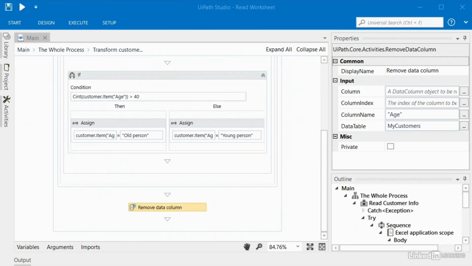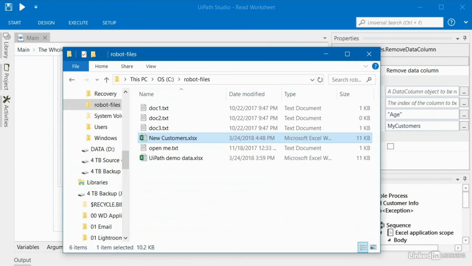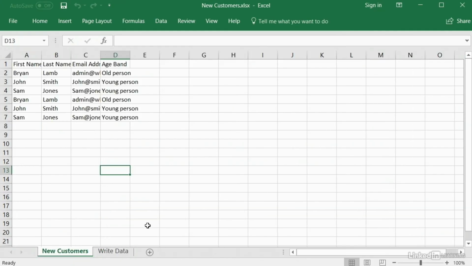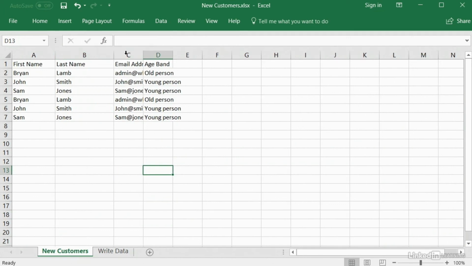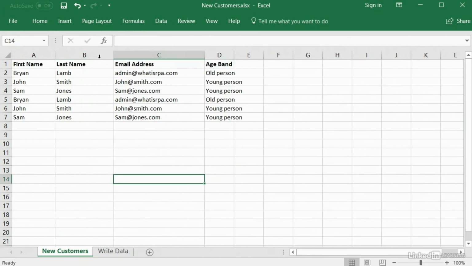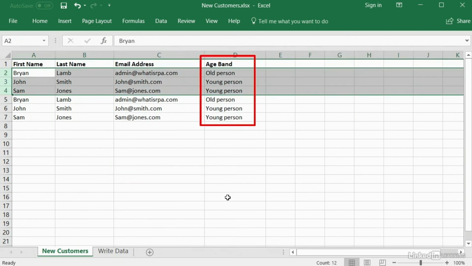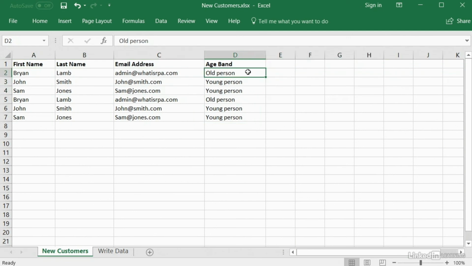So there we go, both sheets opened up and I saw some work being done. Let's examine our new customers. And on the new customers tab, notice exactly as expected, we have first name, last name, email address, and age band. And each of our people are appropriately categorized within their age band because this person was 50, which is greater than 40. And this person was 30, and this person was 25. Both of them are under 40.